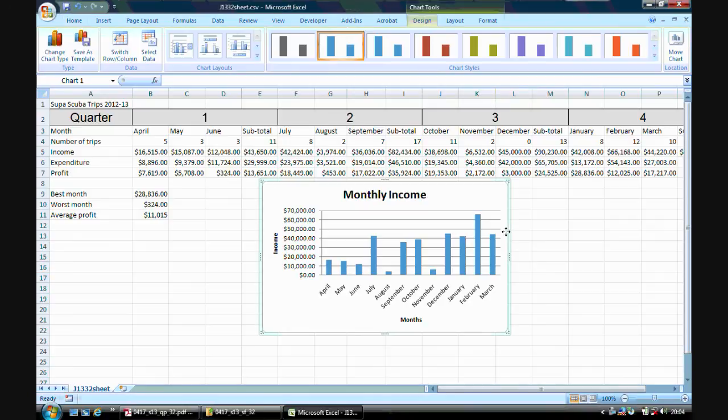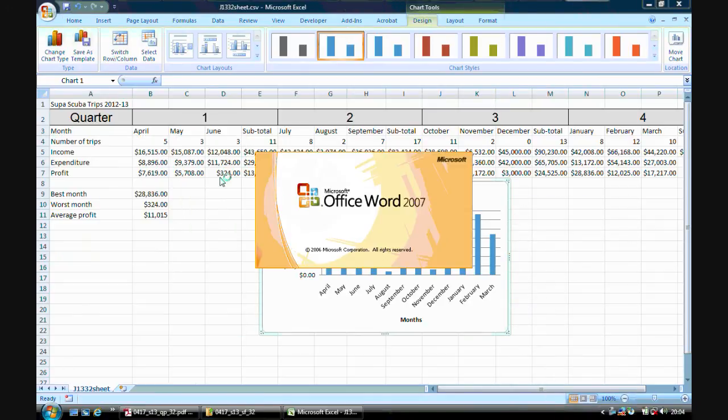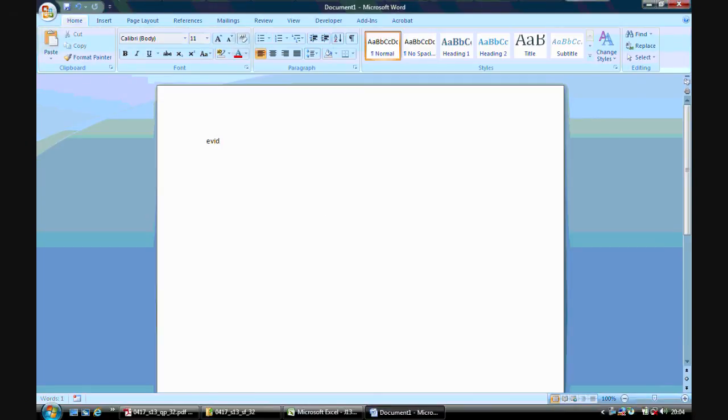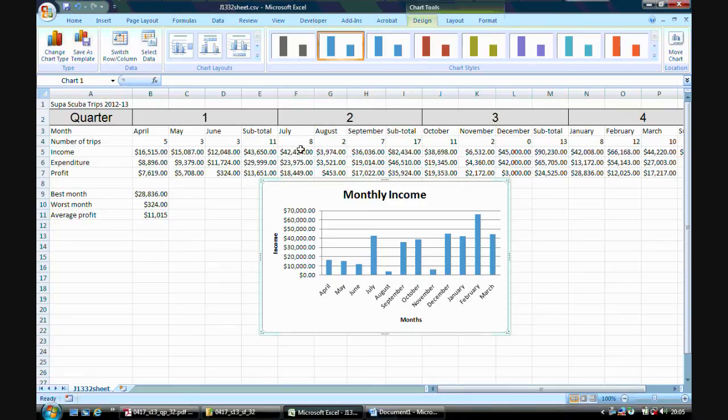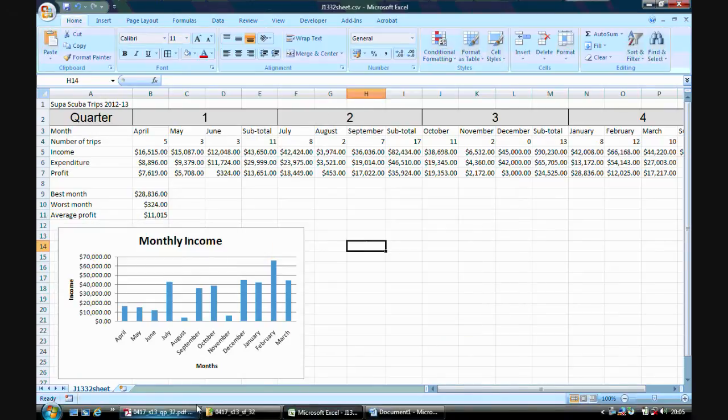Okay, what I do, I copy this then, and I'll open up Microsoft Word. This will be my evidence document, and I would paste this inside my evidence document. So I'll move this to one side. So that's my vertical bar chart complete.